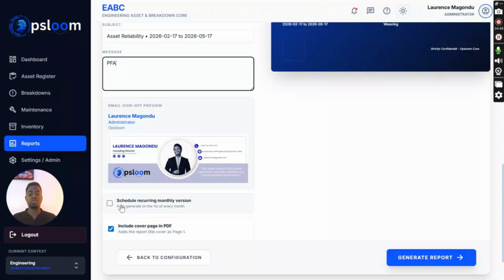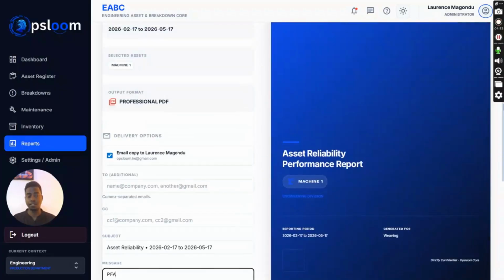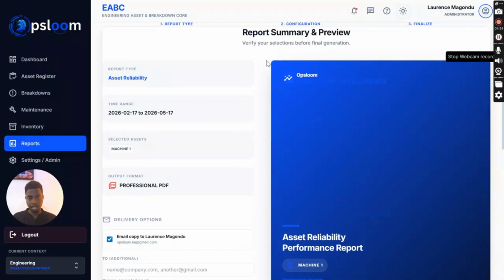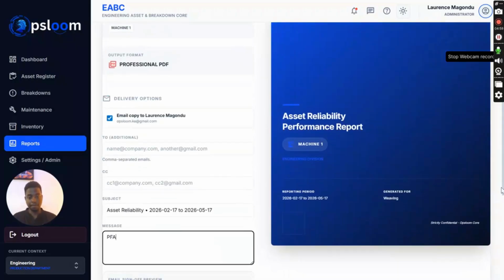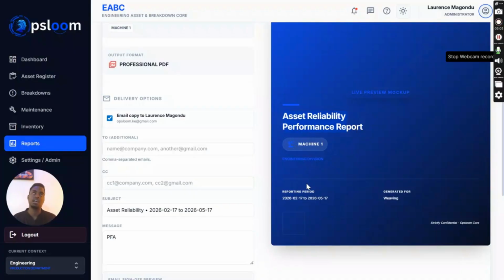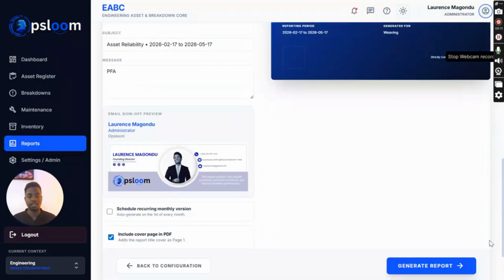And you can just include the cover page in the PDF. So this would be the cover page. It basically has the company name, the type of report it is, then it has the machine and under what scope. So if it was even in different scopes, you would see a change in this. This is the reporting period, engineered for the weaving section, right?